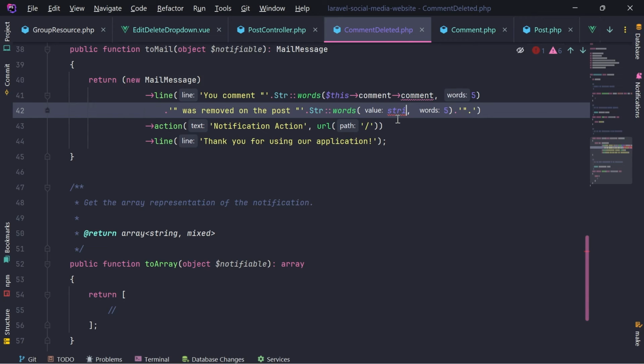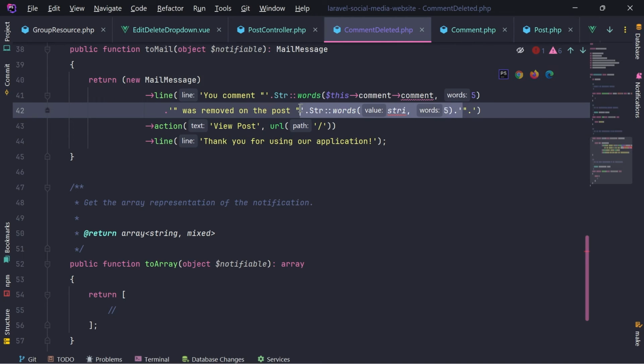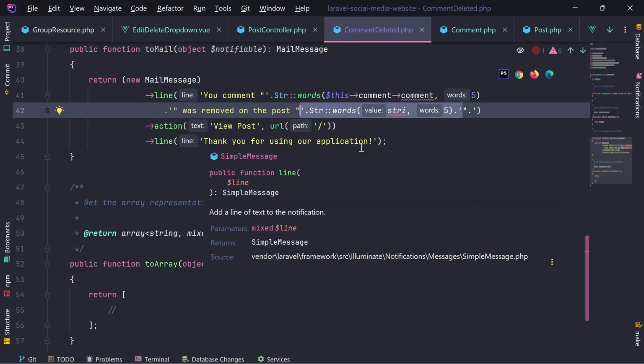I'm thinking right now, we probably need the dedicated post page as well. In which case we would put a link to this post page, like an open post or view post. Your comment, something was removed on the post, but we don't have any identification on which post the comment was removed.